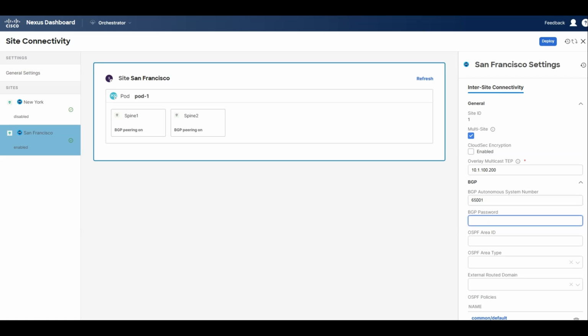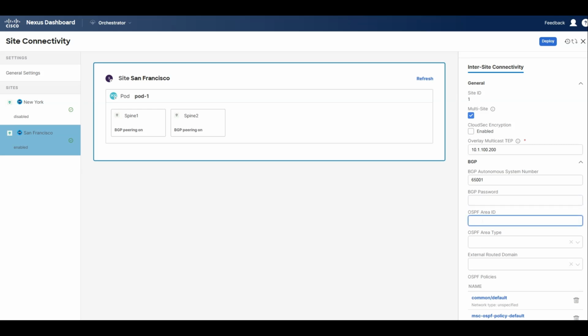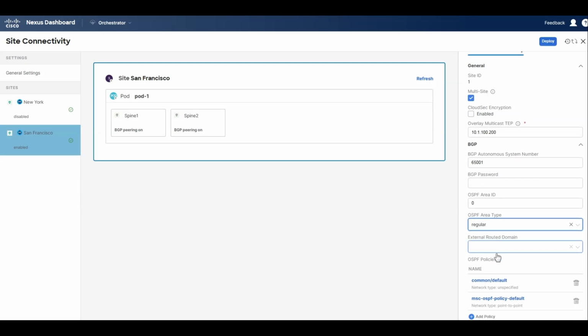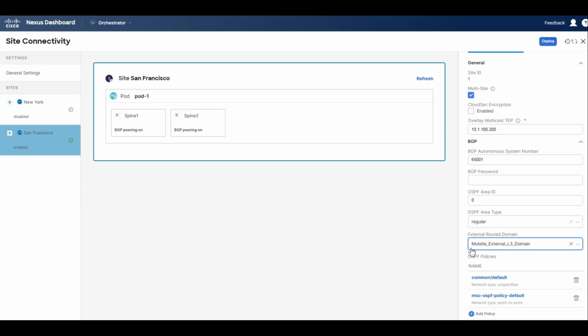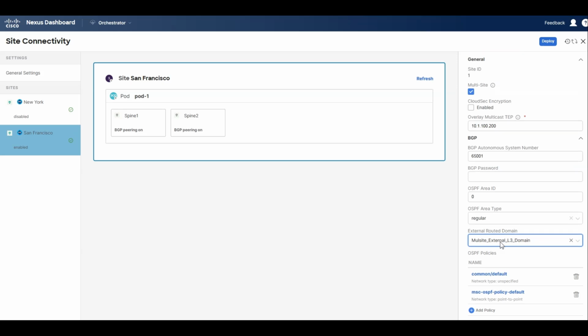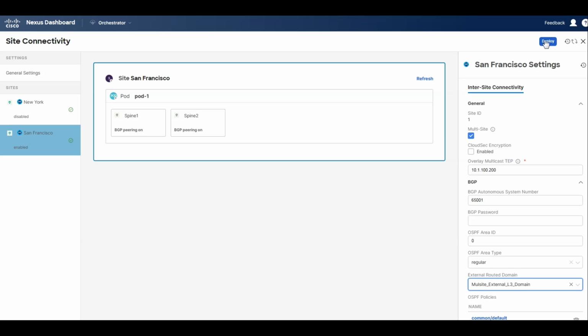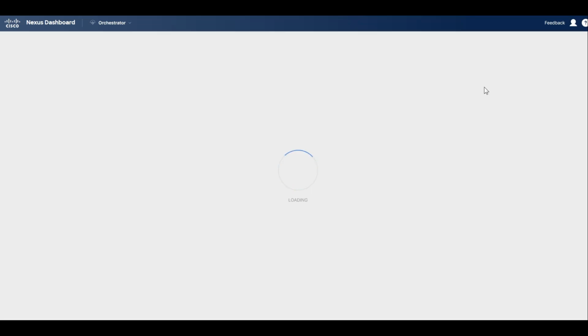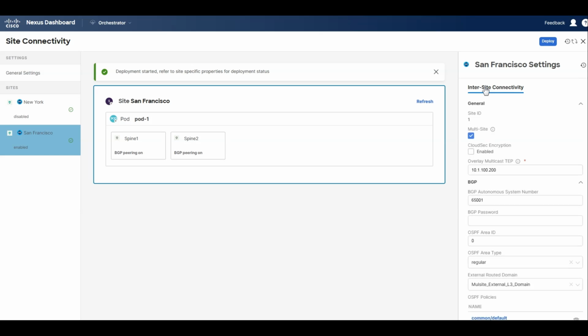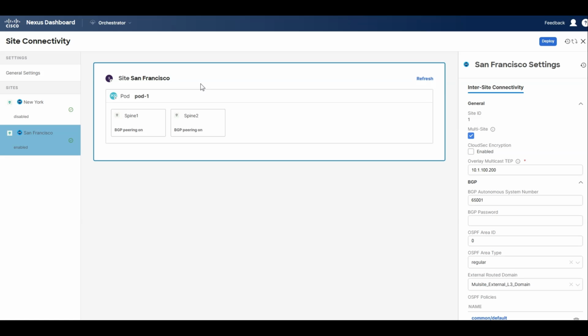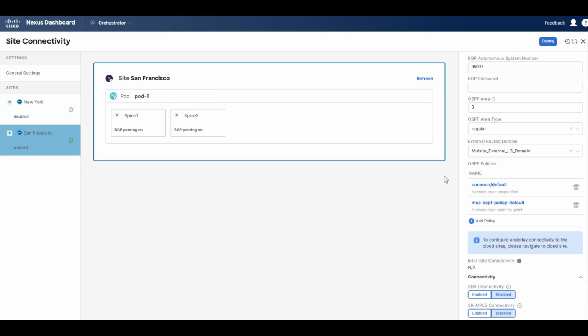OSPF area ID 0, area type, we're going to say regular, external domain, we just created for the external domain in each APIC. Now we are all fine to deploy the San Francisco site. We're going to wait, and the successful deploy message just showed up, and the connect infrastructure menu is showing up already with all the configuration we just set up.